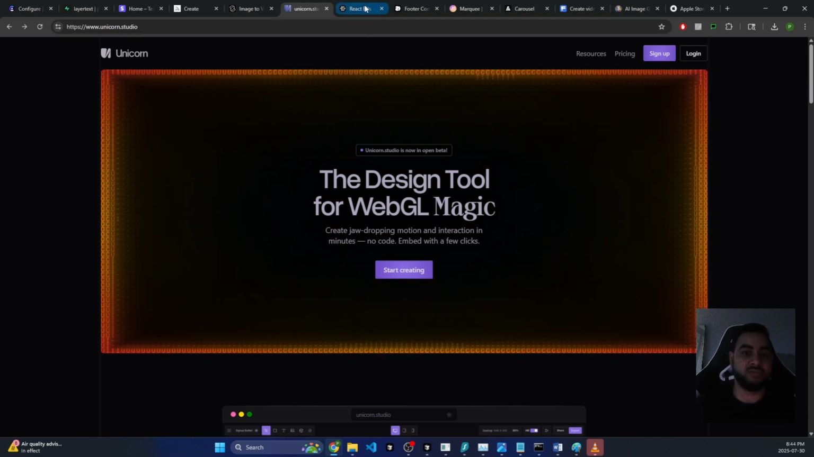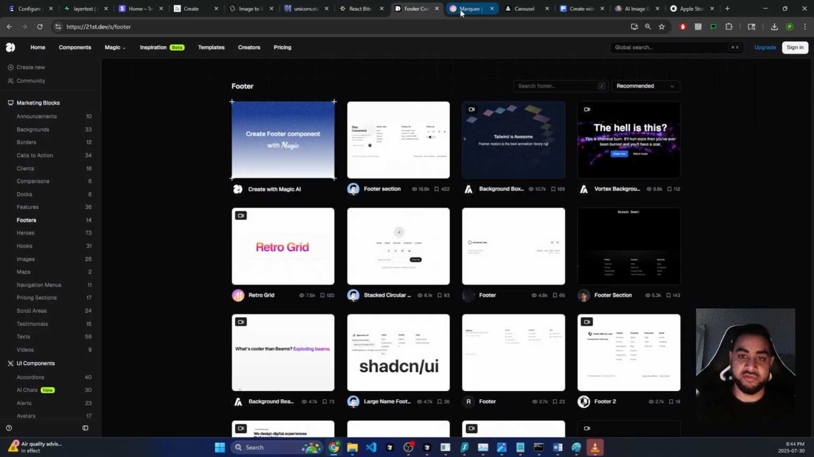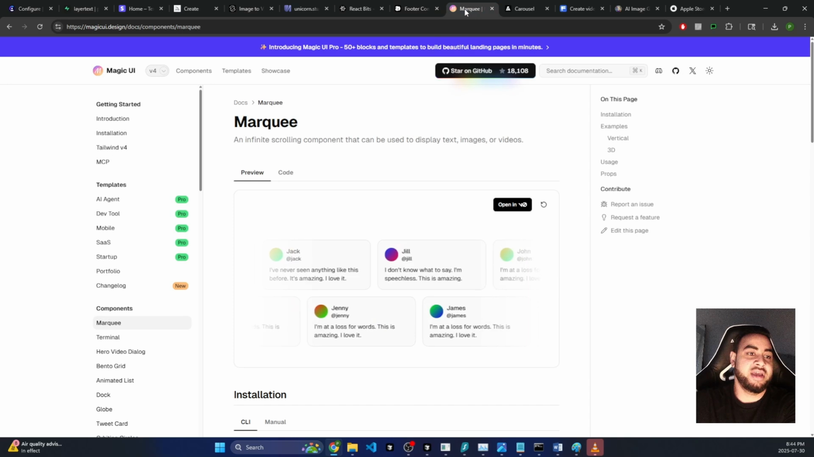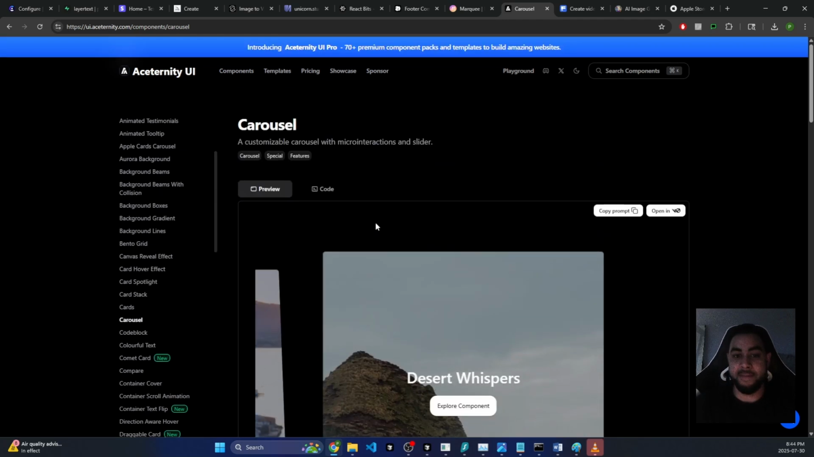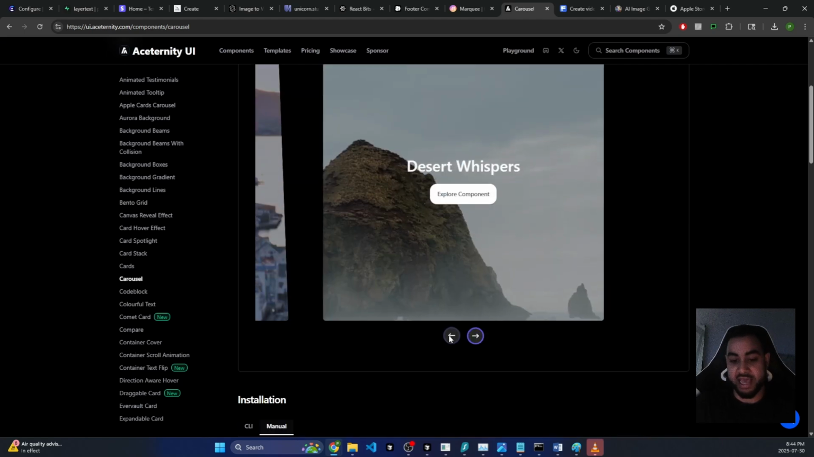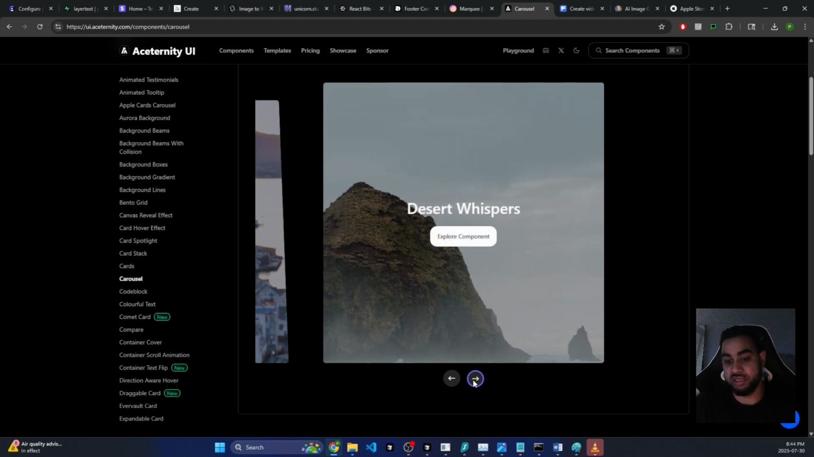A few of these platforms are React Bits right here, this 21st.dev, and Magic UI, and then we have this one as well. They have a lot of UI components. For example, if you have an image carousel in your website, which is a generic looking one like we have on our own website currently, you can just go on here, and suppose you like this, so suppose I want to see my images like this, right? It's a good looking UI.